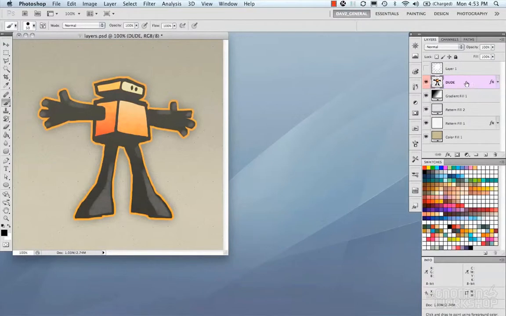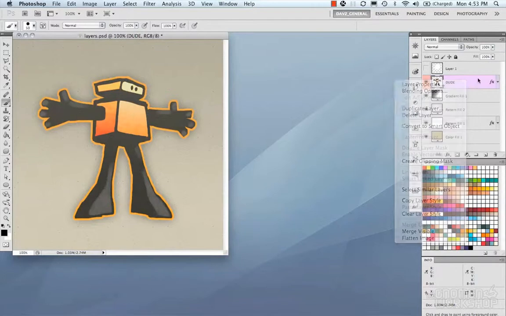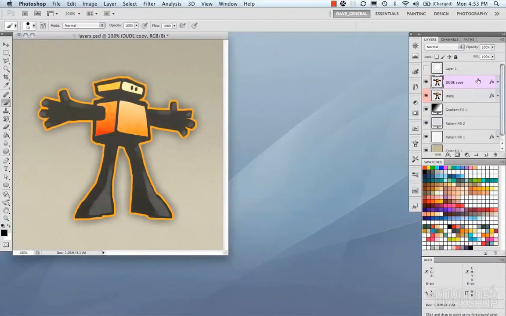From there, a couple different ways to duplicate it. Again, you can right click and do duplicate layer, or Control or Command J will duplicate it, or simply drag it to the new layer icon. So a couple different ways to do the same thing there.